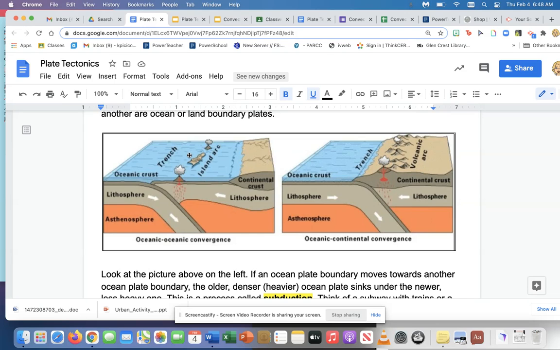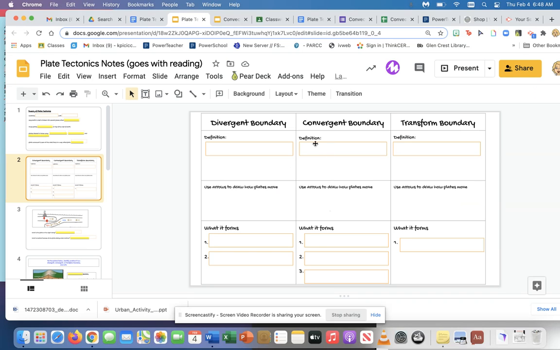But this time they're not in the water, they're on land, which makes sense because the ocean plate is running into a piece of land plate. Okay, now would be a very good time to stop and fill out some of this convergent boundary chart.